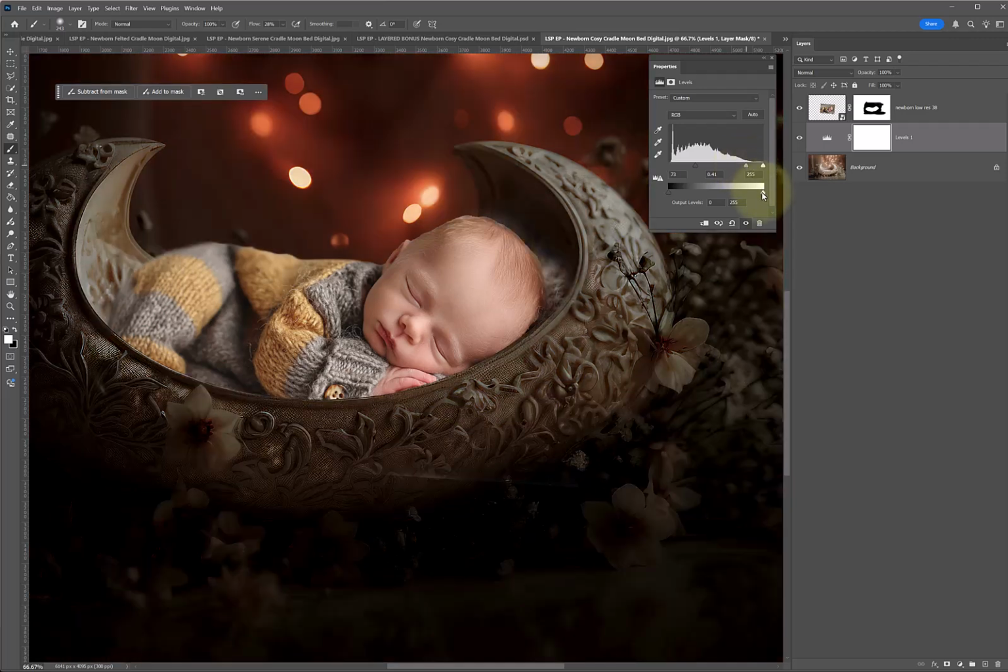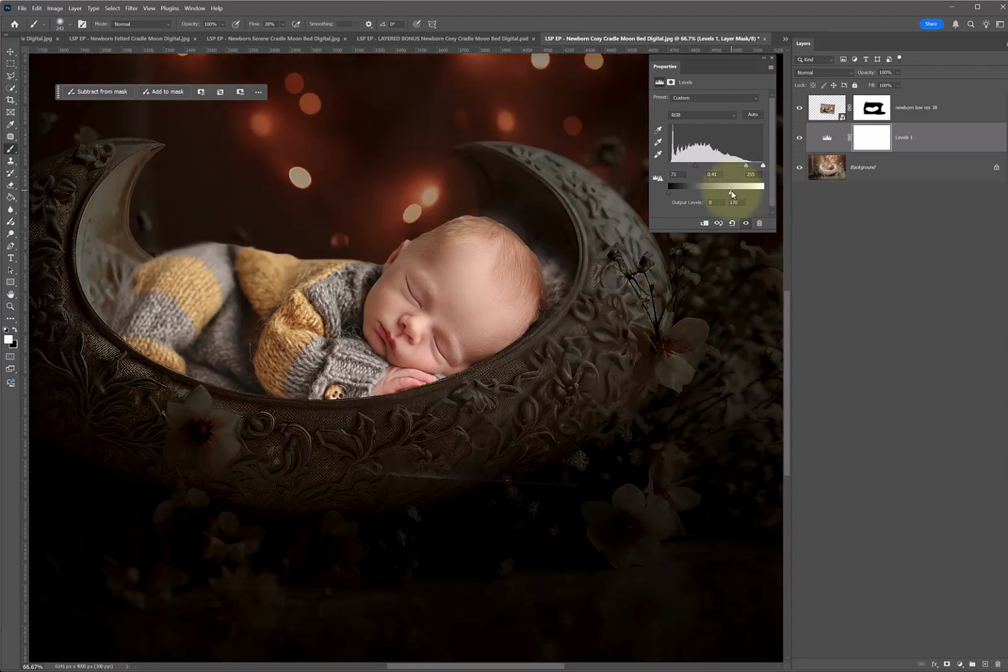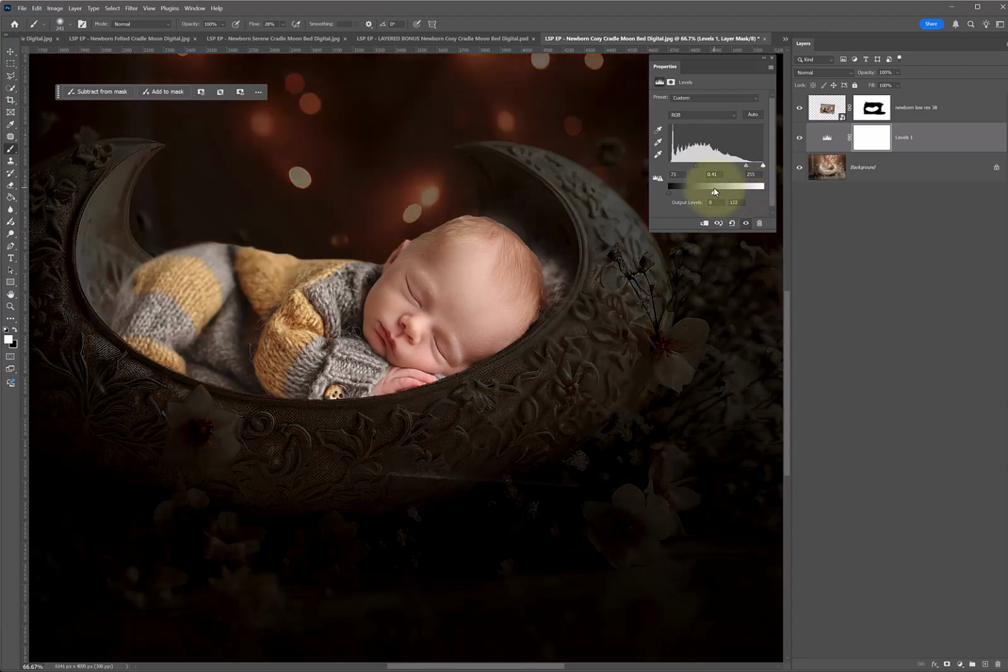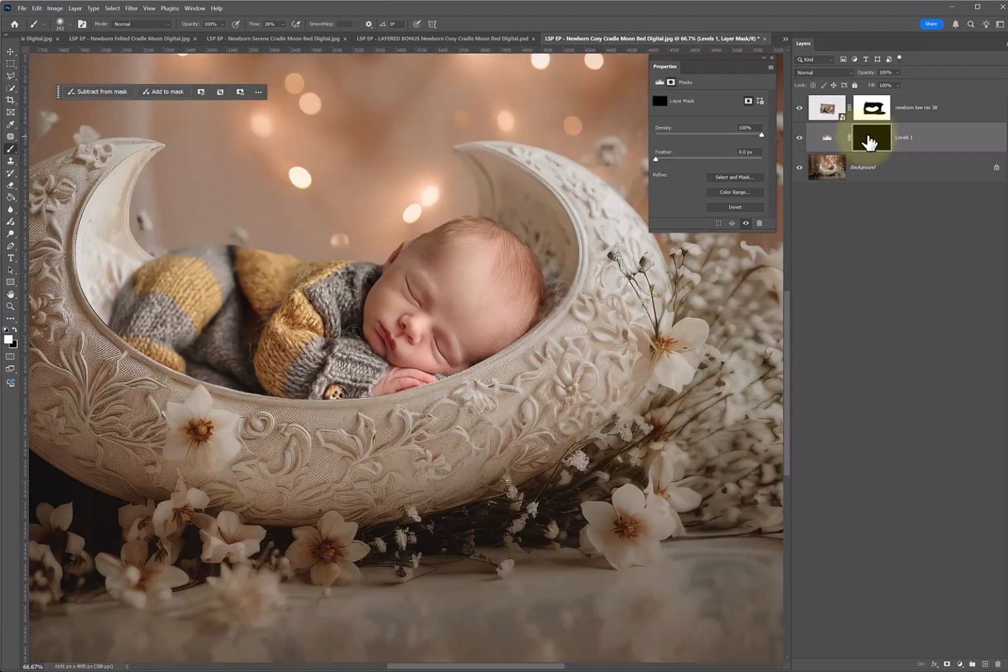If you need extra darkness for shadows, I'm looking at this area of the bed and it's still quite bright. So I'm going to pull down here the bottom slider in the white, so I'm going to bring that more towards the darks. Just going to want it nice and dark. Now the whole image is very, very dark, so I'm going to hit Control or Command I. That inverts it to black.